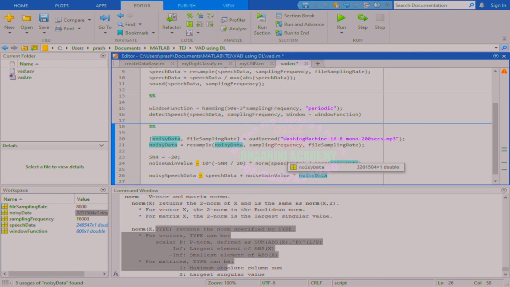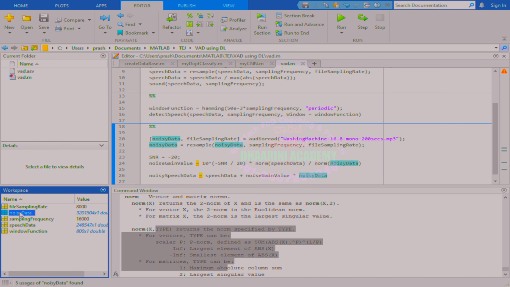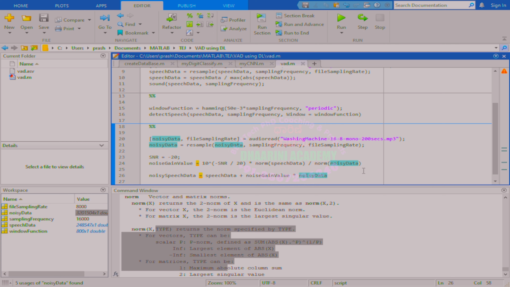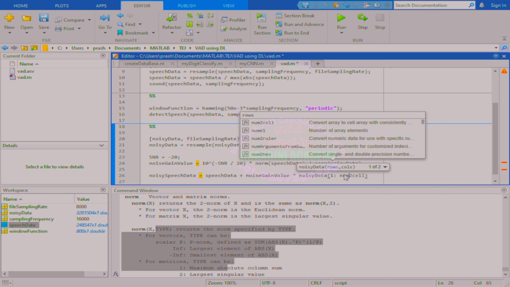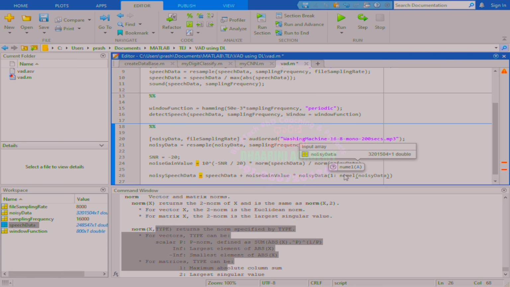Noisy data, but you see their lengths are different. Can you see? Noisy data has these many samples, speech data has these many samples, right? So read only the length of speech data, whatever is the length, that length you read from that, remaining you can neglect. So noisy data starting from 1, from the first sample, read all the values till the length of the speech data. How do you do that? So 1 to length, the numerical length of the speech data.